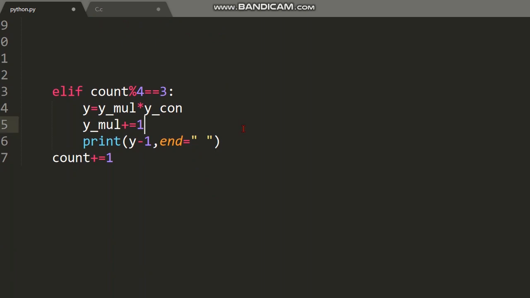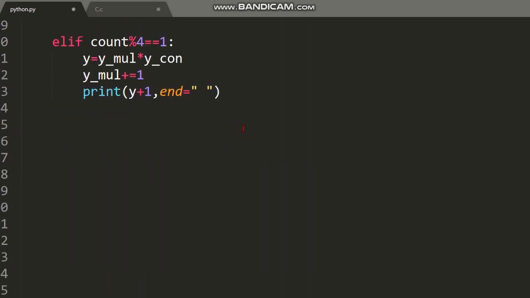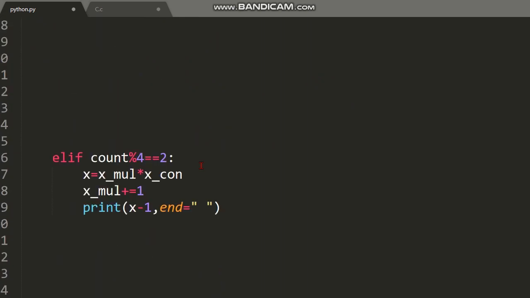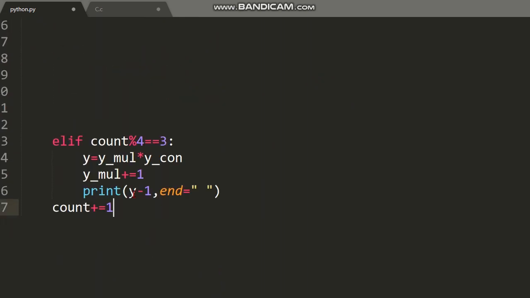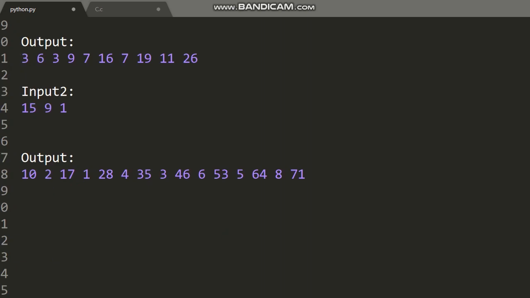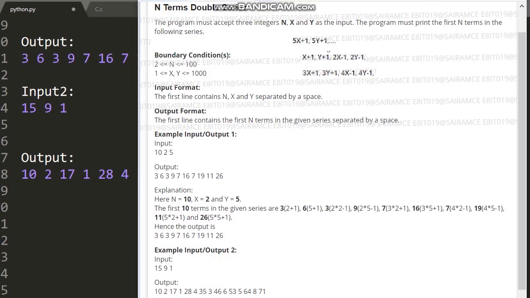So at last, if you have the remainder as 3, it is multiplied with the y multiplier, and the y multiplier is getting incremented by 1, and finally y minus 1 is getting printed. So this is a similar way. Every time we are performing the same task, and we are just changing the print statement according to what we are printing out. Finally, every time we are going to increment the count value by 1. So this is how it's going to work in Python.